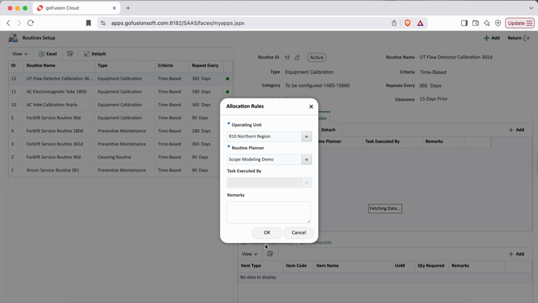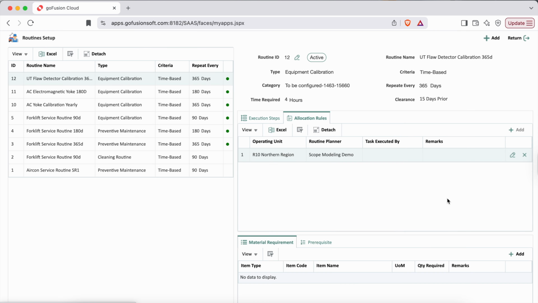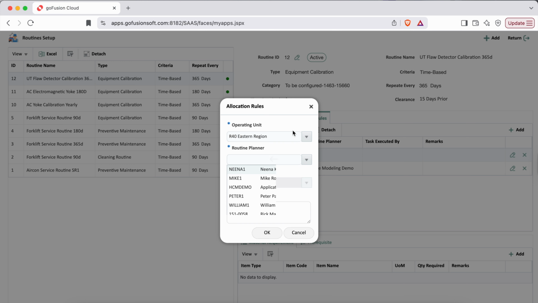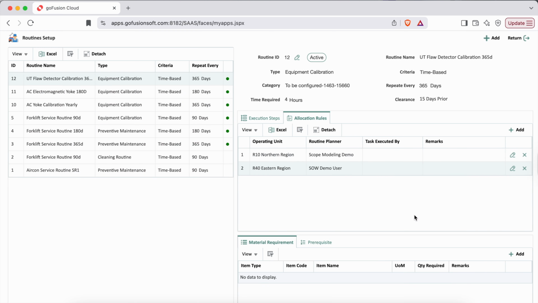Since this user is set as pre-assigned, the task execution will only be enabled under the pre-assigned option. That means a designated resource will be responsible for performing all tasks related to this routine. Similarly, you can create another operating unit, for instance, for the Eastern region, and assign a different person there. Later, this routine will also be linked to specific assets, making it easier to manage and track calibration activities. Alright, so once the assets are linked to these routines, they'll automatically be sent for calibration at the defined intervals.